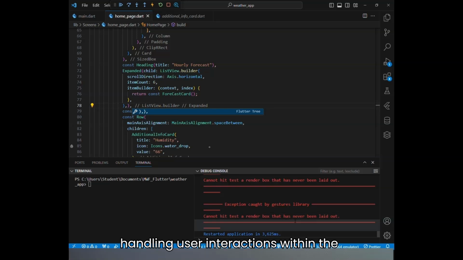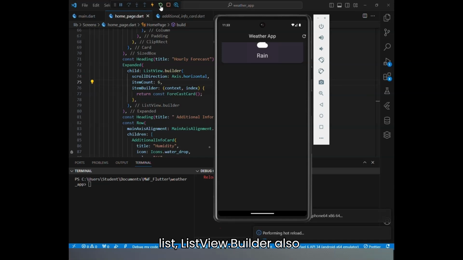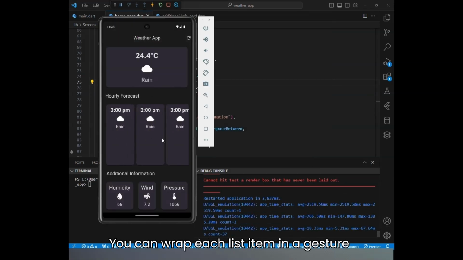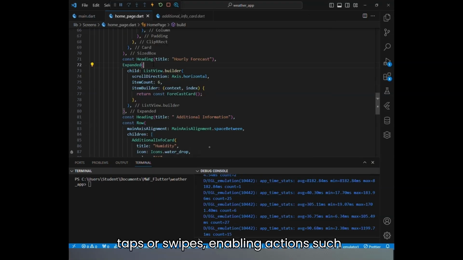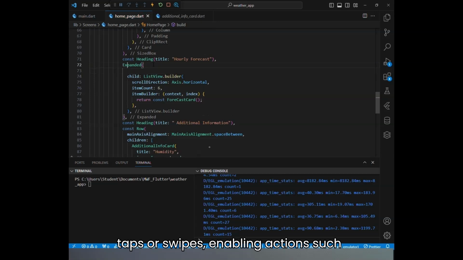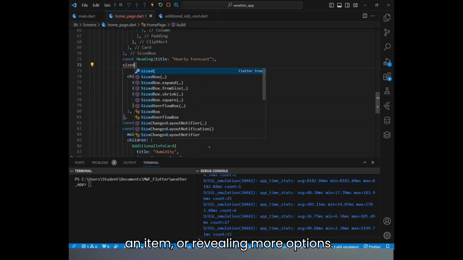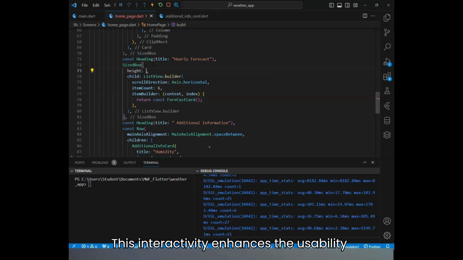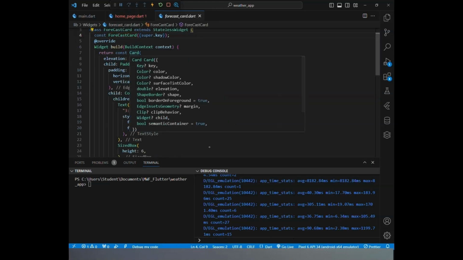When it comes to handling user interactions within the list, ListView.builder also provides options for gesture detection. You can wrap each list item in a GestureDetector or an InkWell widget to detect taps or swipes, enabling actions such as navigating to a detail page, deleting an item, or revealing more options. This interactivity enhances the usability of the application, making it more intuitive for users.